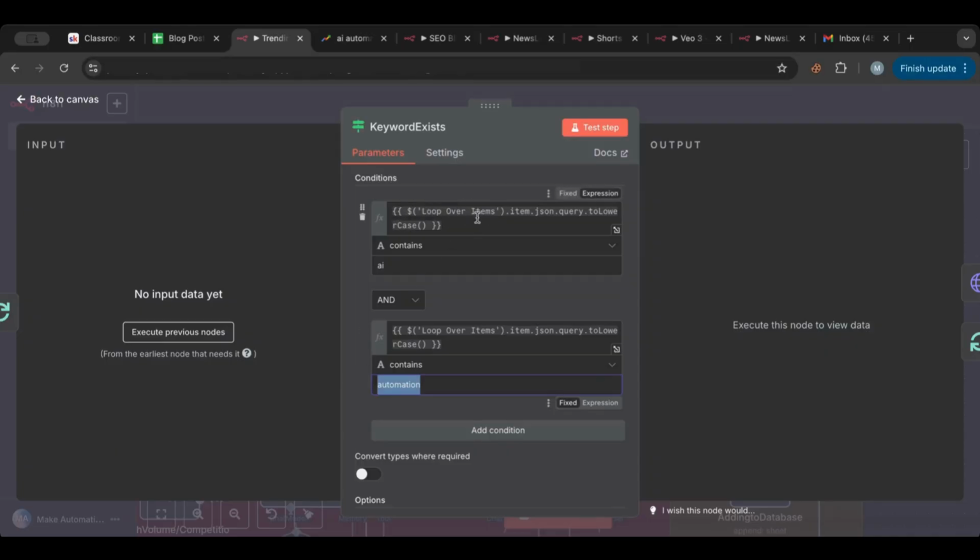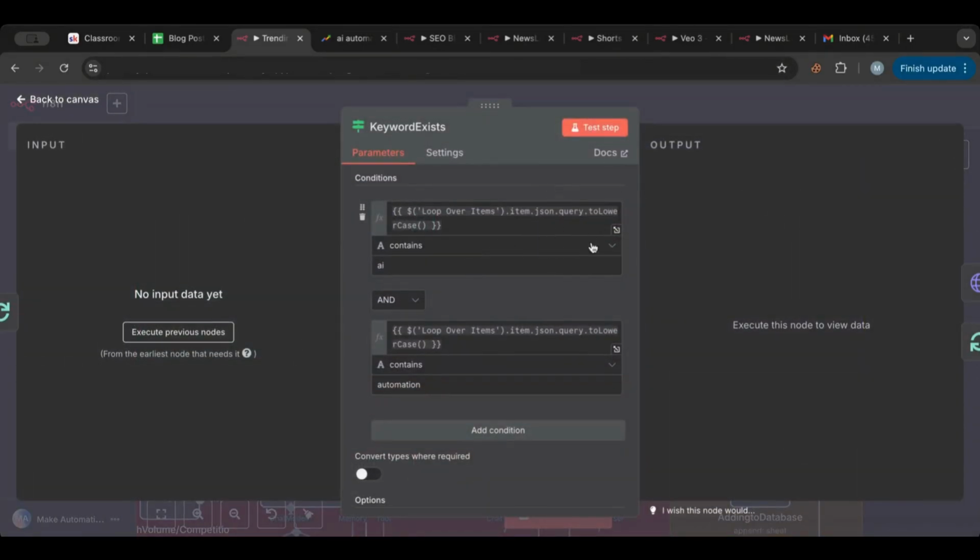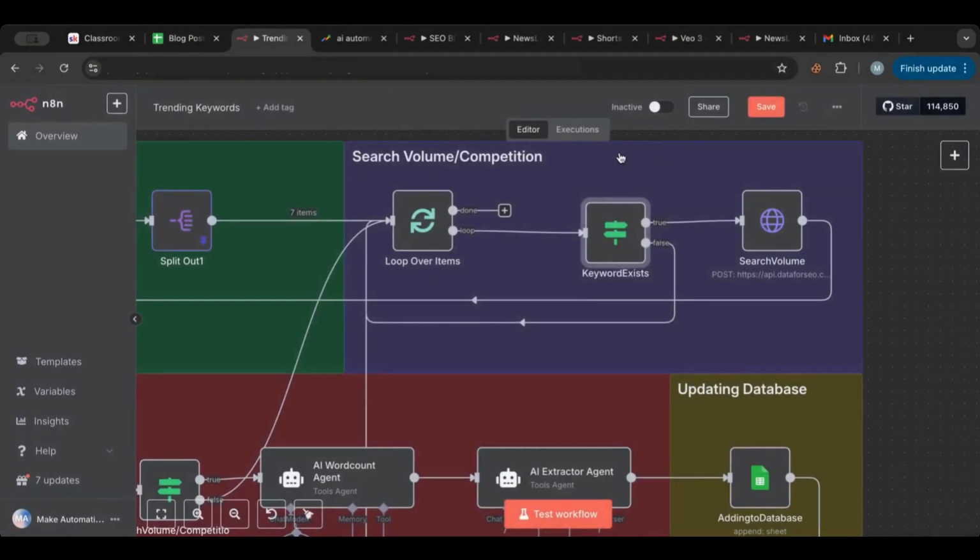So I say that Loop Over Items .json.query. So this is what we get from here. If we go here, so this is the query, and then what we say is dot toLowerCase in case it came with an uppercase. And then I want to check if it contains AI, then it's true, and it contains automation, then it's true. So both of these conditions need to be positive for it to continue. So this makes sure that whatever query we get has AI and automation inside of it.